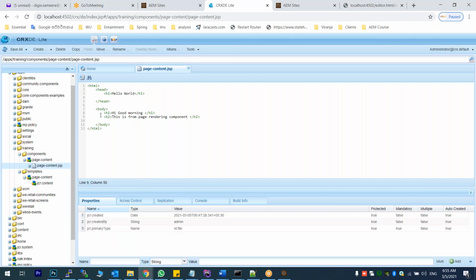Open the test page and refresh it. Whatever we have written in that JSP file, the same text is getting displayed on our page. So the page rendering component is the place where you have to define the behavior of your template. Now we understand the relationship between your template and the page rendering component.